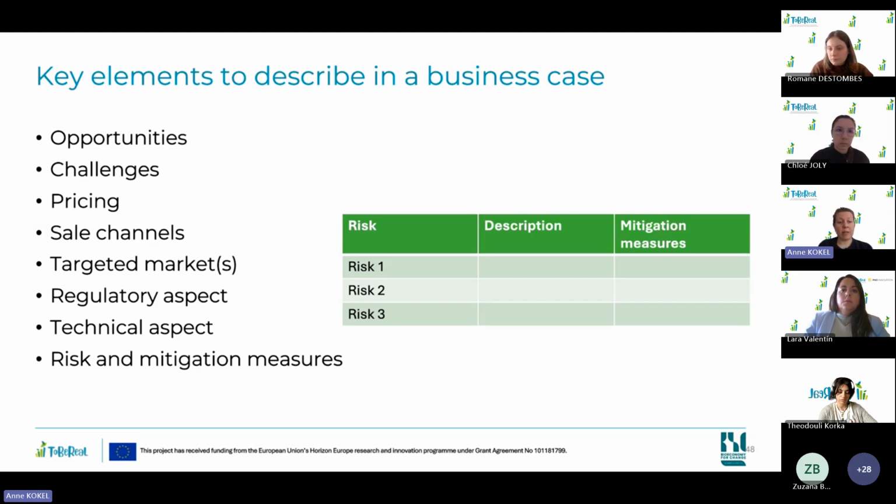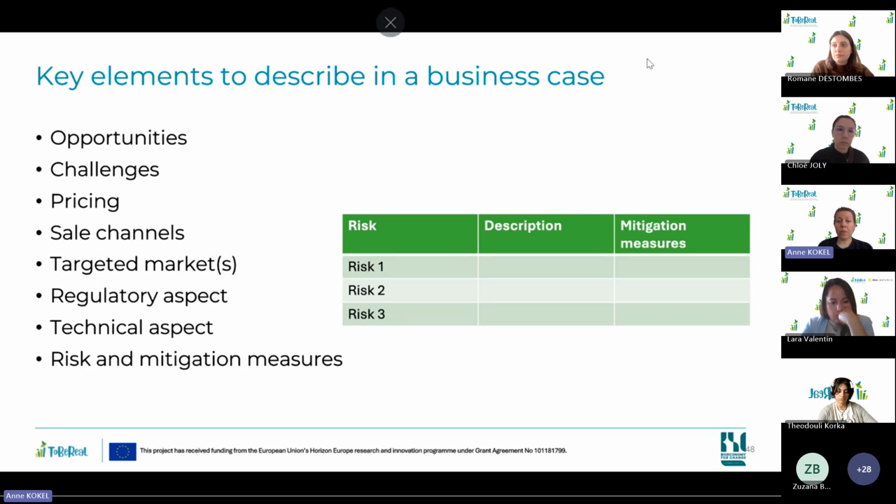Then the technical aspects, you need to show again what are the different advantages of your product from a technical point of view, and also map the different risks and mitigation measures. You can, of course, use a table to map them, so show the different risks, describe them, and show what the mitigation measures are, so that the risk should not compromise the success of your proposal.